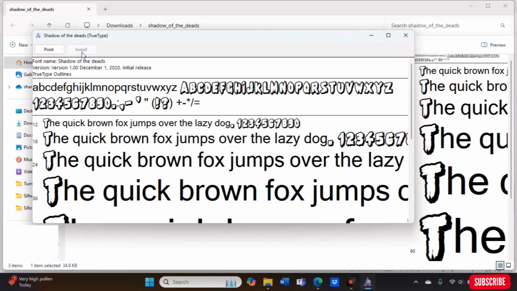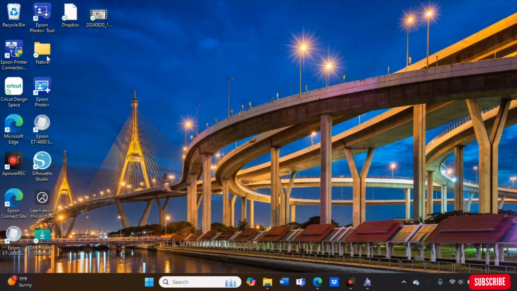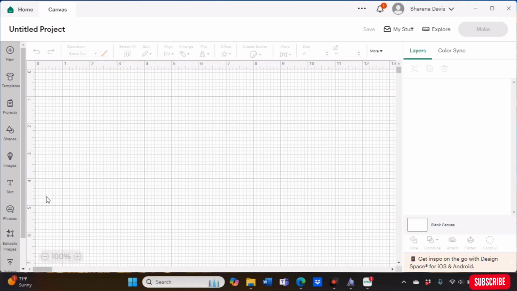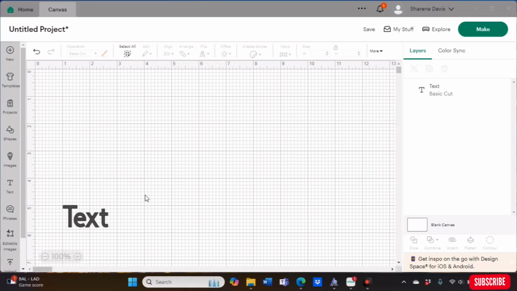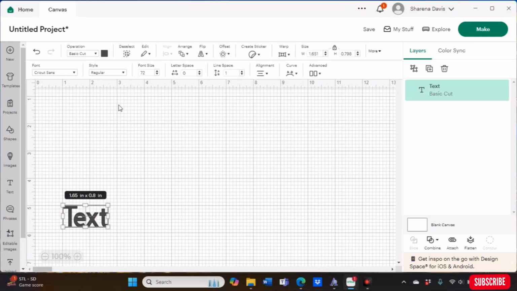Next, you want to open up a software just to make sure that the font or the file is findable. Be sure to remember the name of the file. The name of the file I just downloaded, or the font, is called Shadow of the Dead. So I'm using Cricut Design Space as an example. I'm going to click text. My text box is going to pop up.